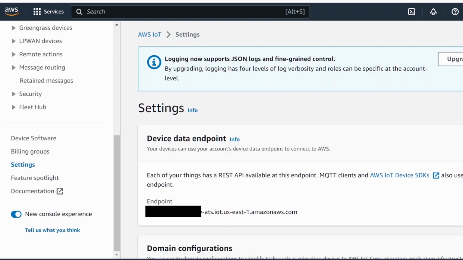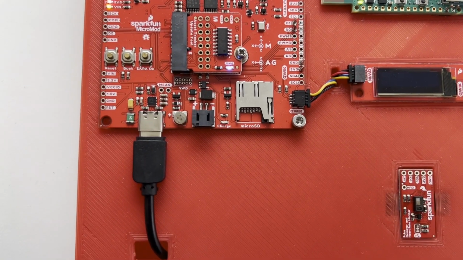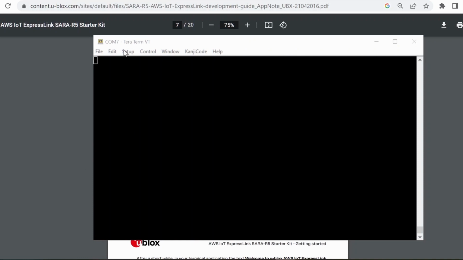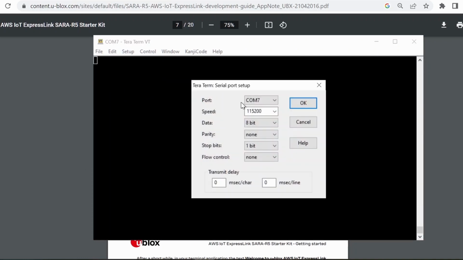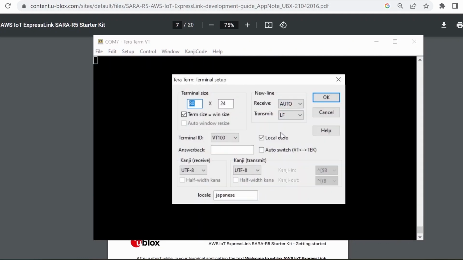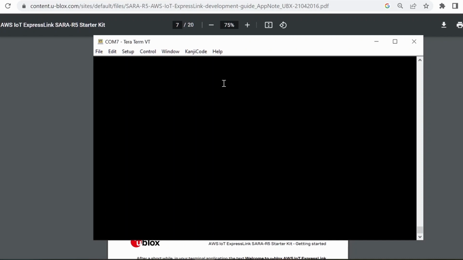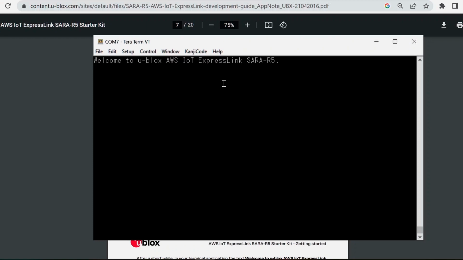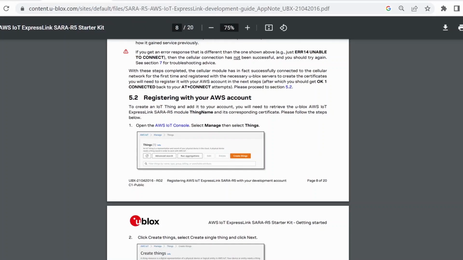After setting up your AWS account, you'll want to connect the board to your computer via a USB-C cable, and then connect to a serial terminal as outlined in the Getting Started guide. Once that's done, you can go ahead and turn on the Sierra module by pushing the power on button on the board, and a white LED will light up. You'll also get a prompt on your serial terminal saying, "Welcome to u-blox AWS IoT ExpressLink Sierra R5." Once you see that prompt, you're going to want to send the endpoint that you just saw in your IoT console and send that to the module itself.